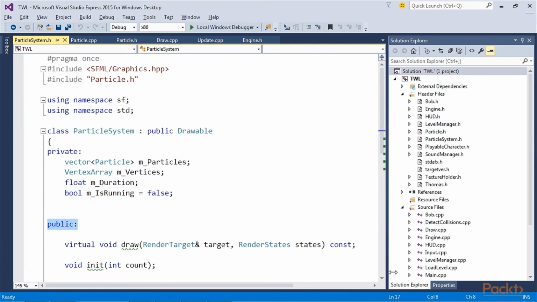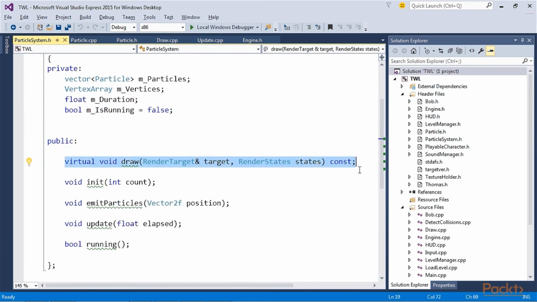Next, in the public section, we first have the pure virtual function, draw, that we will soon implement to handle what happens when we pass our instance of particle system to m_window.draw. The init function will prepare the vertex array and the vector. It will also initialize all the particle objects held by the vector with their velocities and initial positions. The update function will loop through each and every particle instance in the vector and call their individual update functions. The running function provides access to the m_is_running variable so that the game engine can query whether or not the particle system is currently in use.